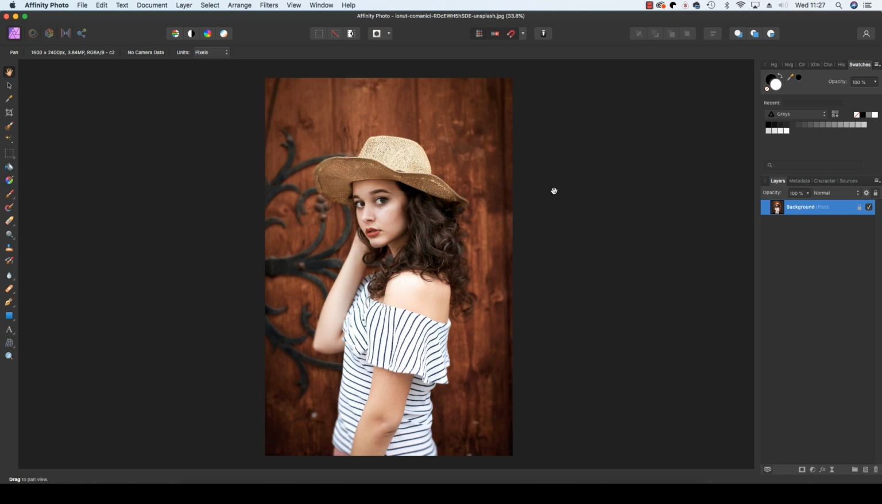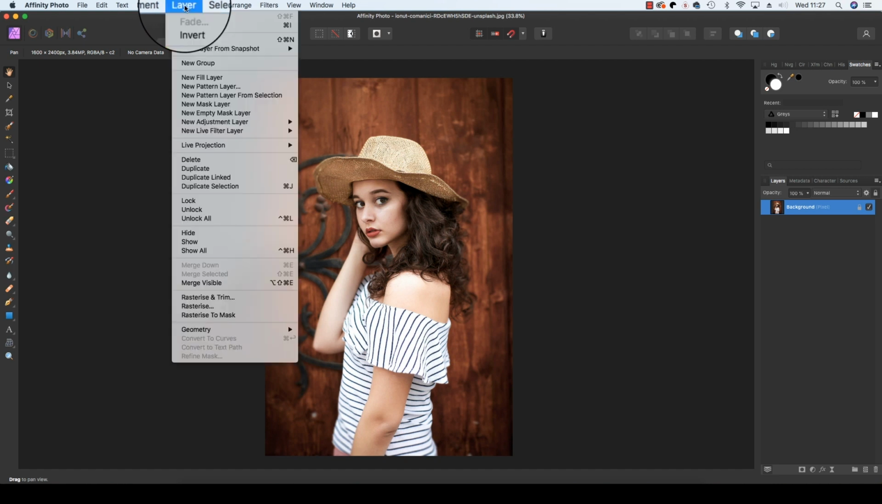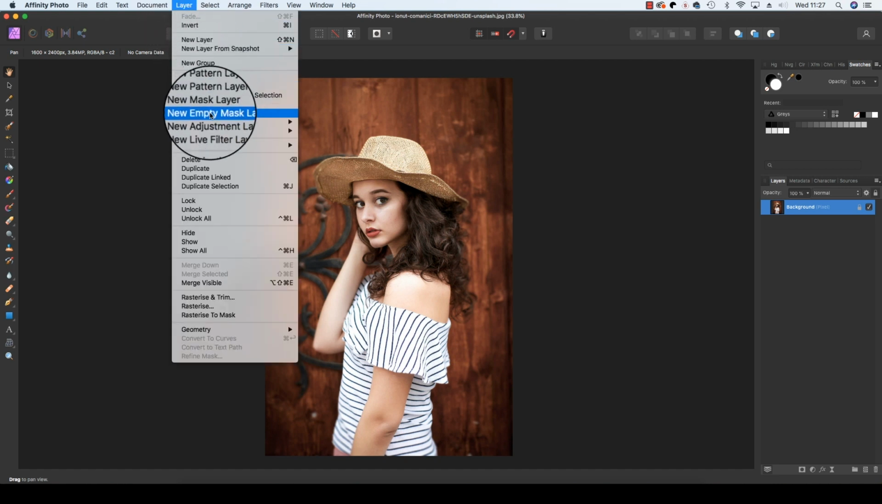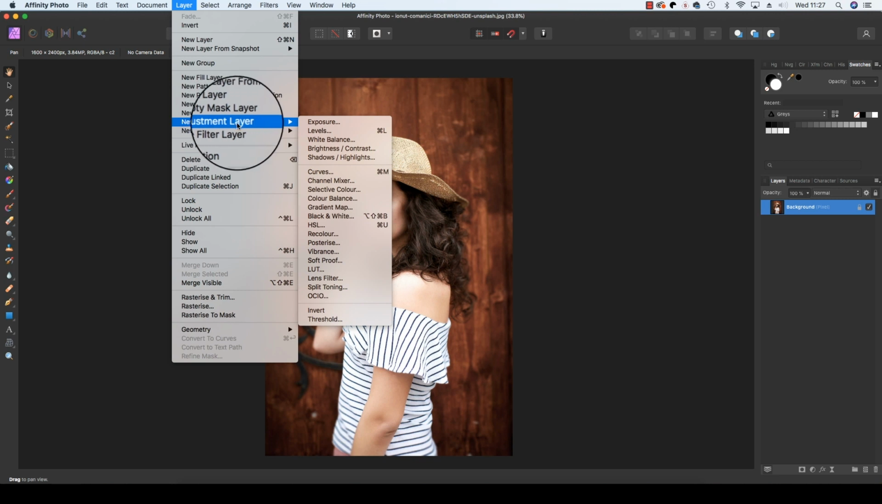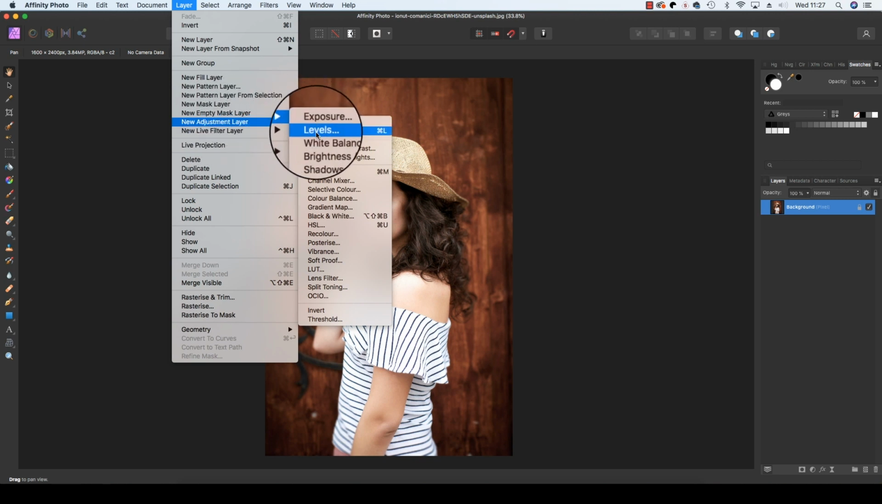With your image open in Affinity Photo, make sure you're in the photo persona. If not, just click on the Affinity logo in the top left of the interface. Next, head to the top of the interface and select the Layer menu before scrolling down and selecting New Adjustment Layer. Scroll across, and from the drop-down menu, select Curves.